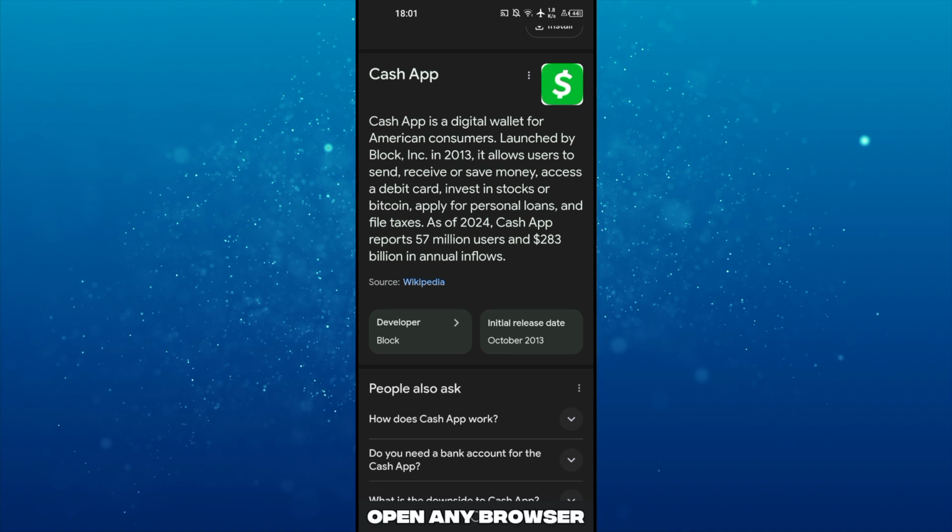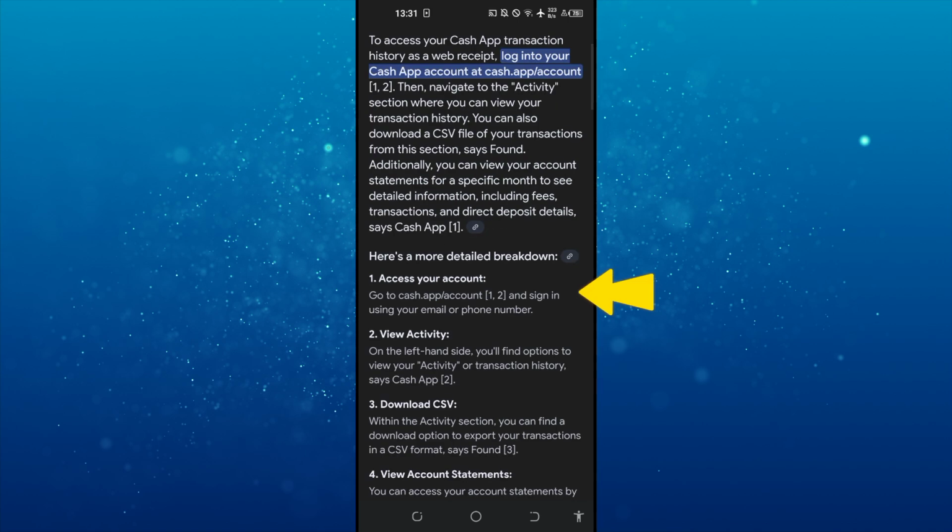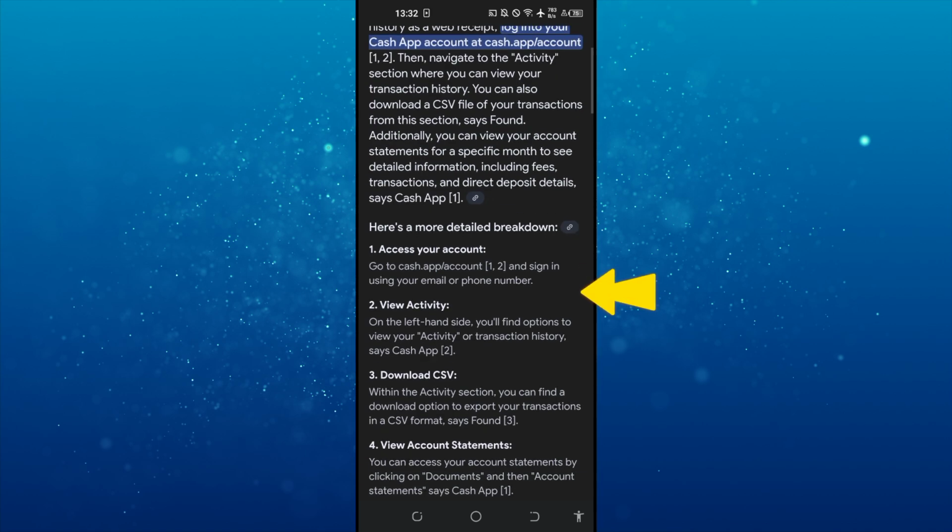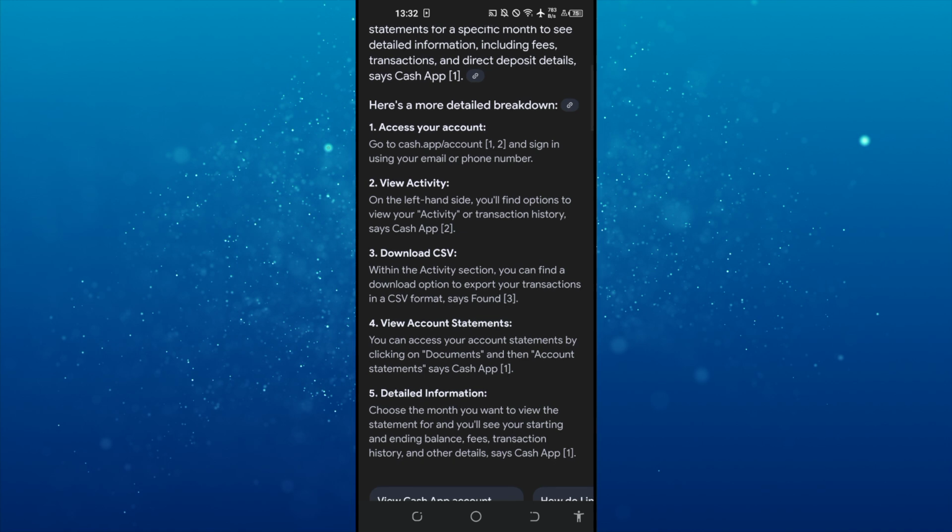Open your preferred web browser. Go to the Cash App official website by entering the URL cash.app. Click on the Sign In button located at the top right corner of the homepage. Enter your registered email address or phone number. Input your secure password. If prompted, verify your identity using the two-factor authentication method.